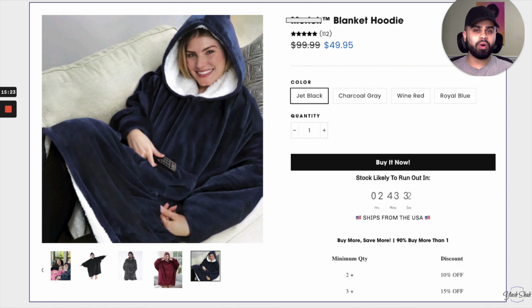I think people always want to fit in when they're buying something. Marketing is all about human psychology and how people think and react. So again, this just incentivizes people to buy more than 1. And in fact, a lot of people did buy more than 1 of the blanket hoodie.